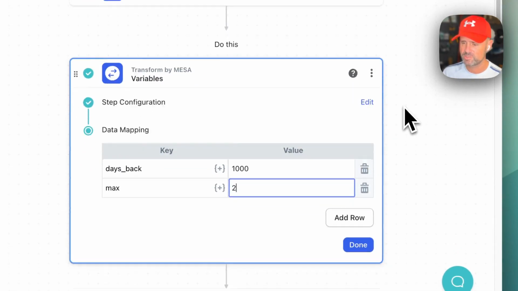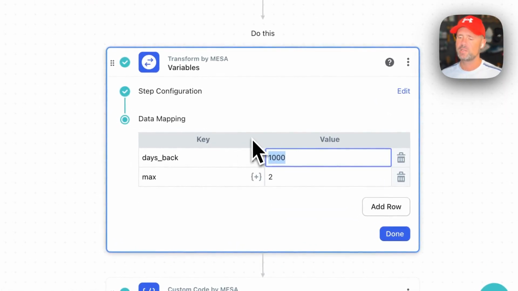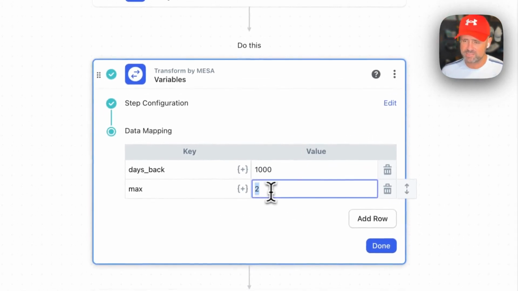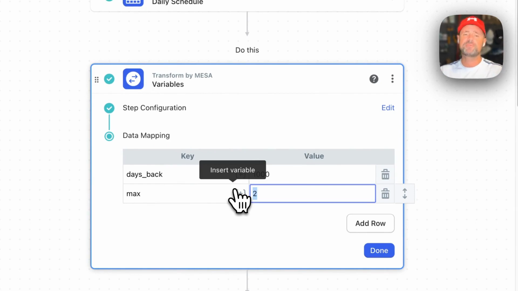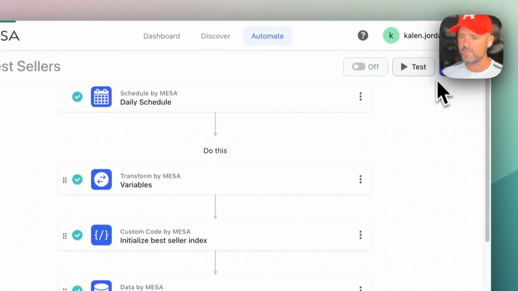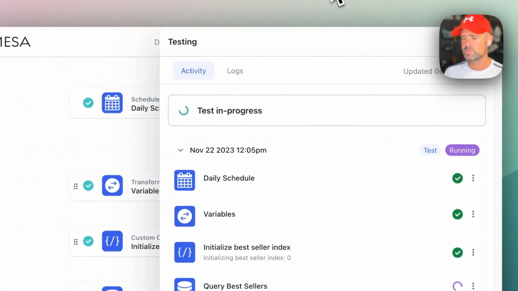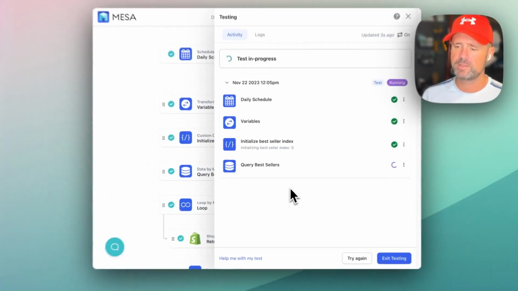A couple of variables in here. Days back: however many days back you want to go. In this case, I had to go 1,000 days in my test store to get enough data. And this max is going to be the number. The request we got was for the top 50 bestsellers, so if you want to do top 50, you would plug that in and then run it. Again, it's running this query to count up the number of orders based on product ID, and then it's going to go through and tag those.